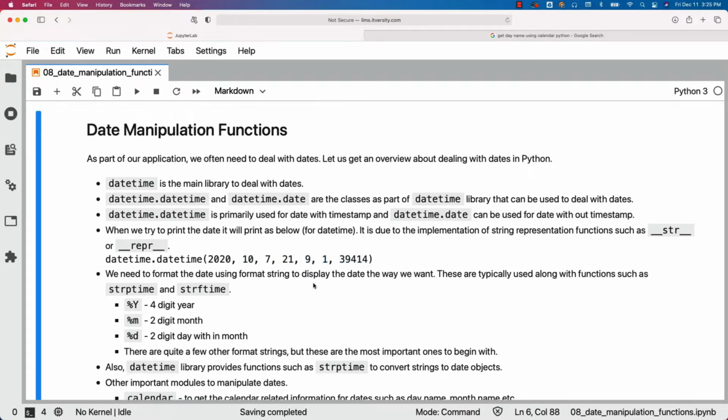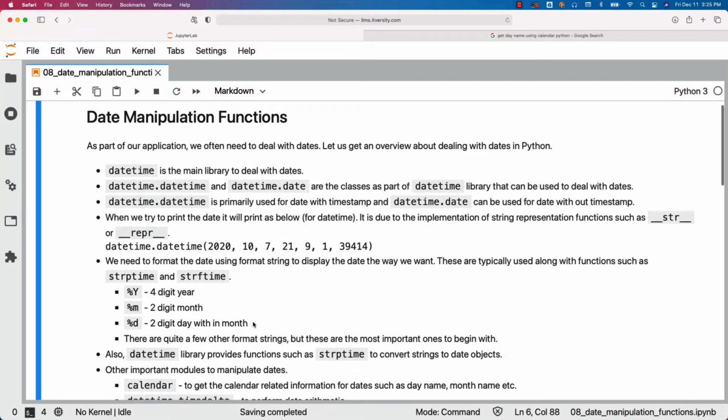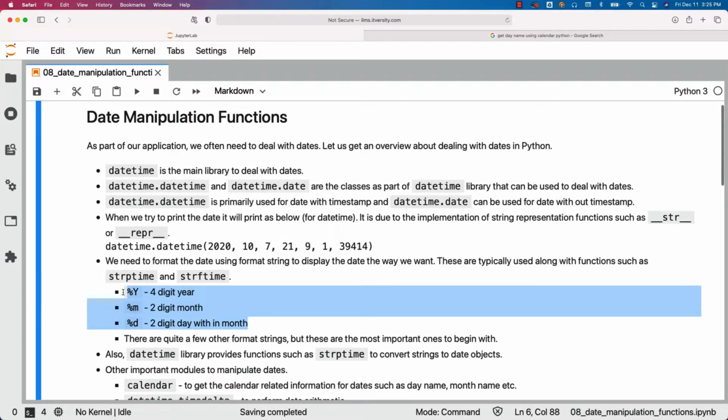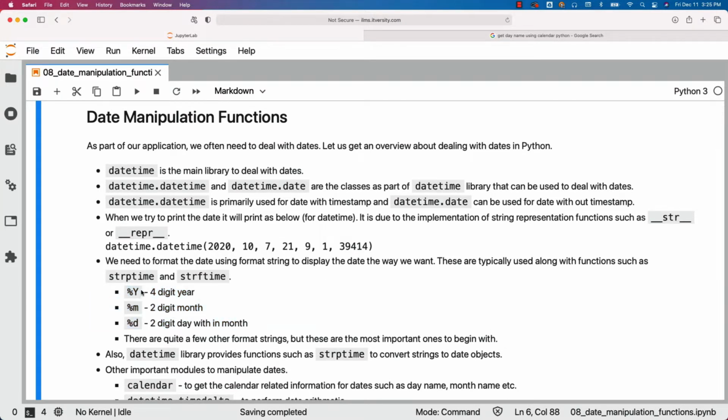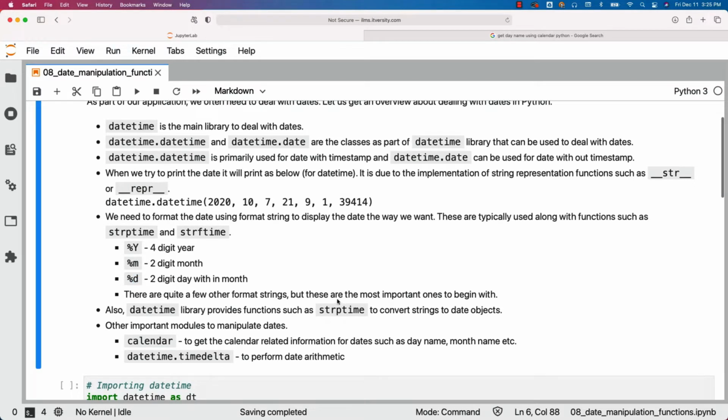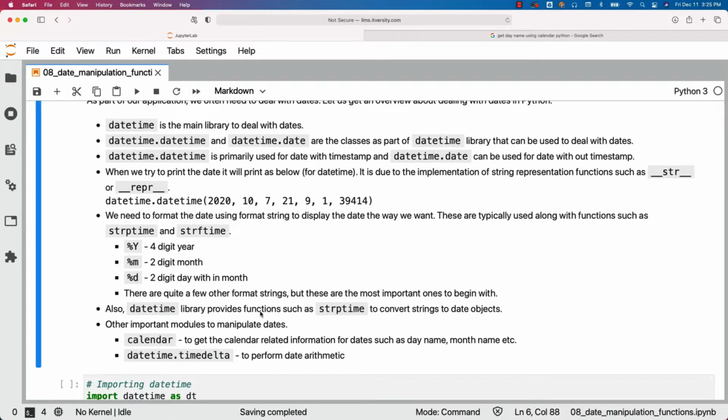We need to format the date using format strings to display the date the way we want. These are typically used along with functions such as strptime and strftime. These are the format strings for year, month, and day respectively. This is for 4-digit year, this is for 2-digit month, and this is for 2-digit day within month. There are quite a few other format strings, but these are the most important ones to begin with. Also, the datetime library provides functions such as strptime and strftime to convert strings to dates and vice versa.